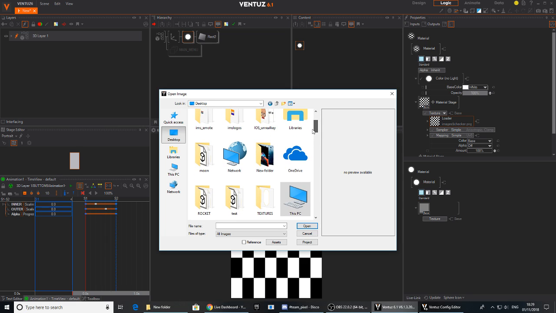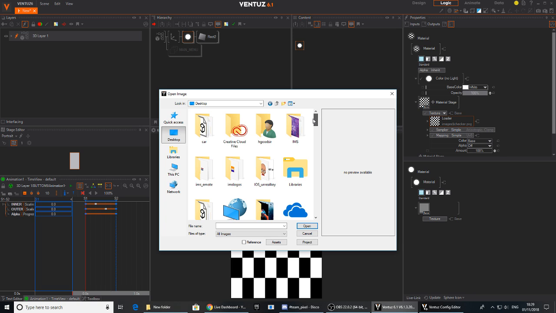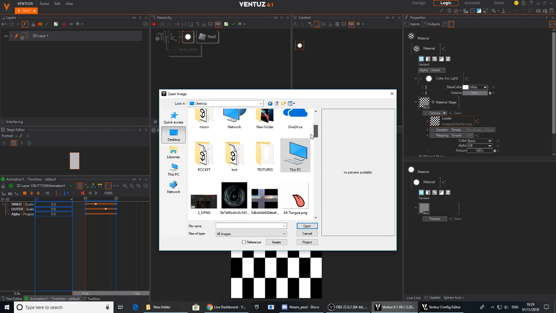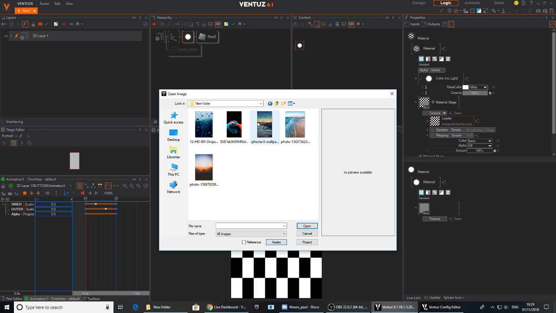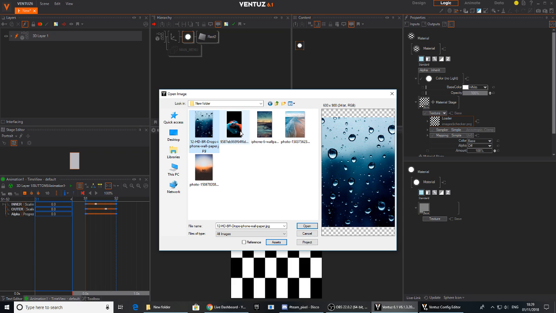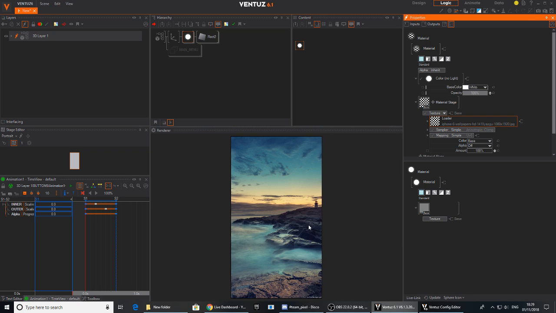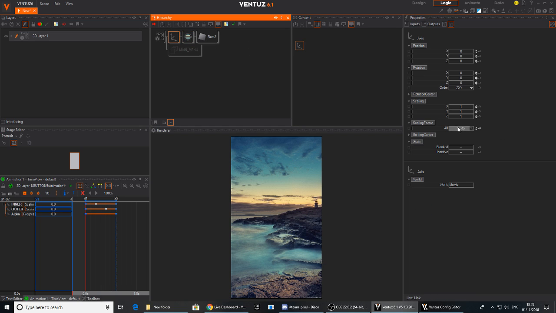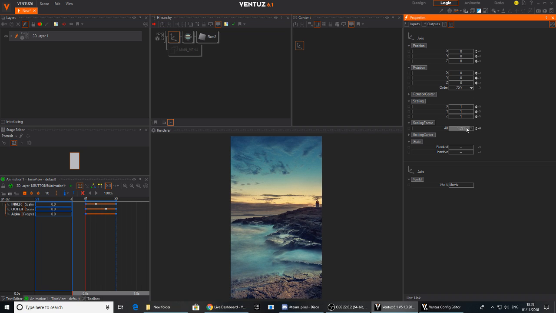Where is it? I didn't really name my folders. Yeah, new folders. I'll start off with something like this. Okay. Oh, you see, I didn't fill the whole space, so I'll just scale it up slightly more. Yeah, that'll do. Cool. So I've got an image in there.